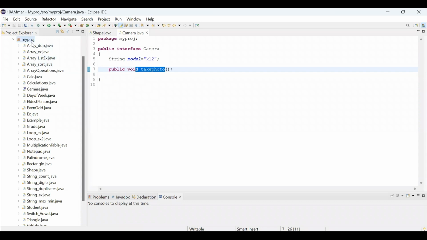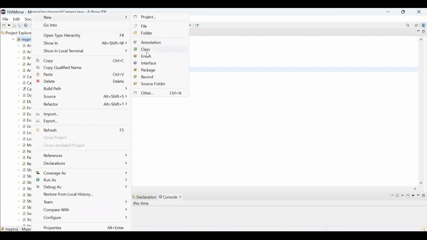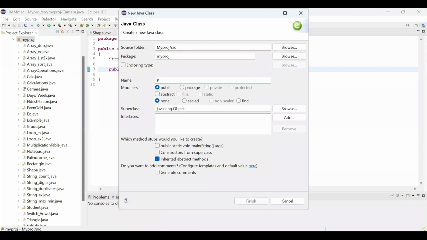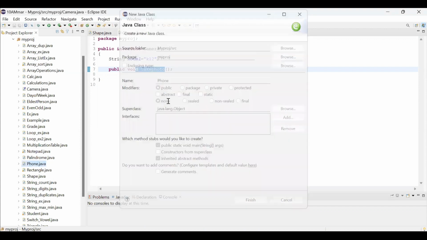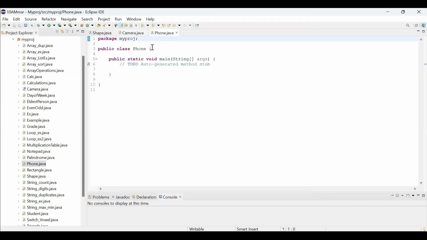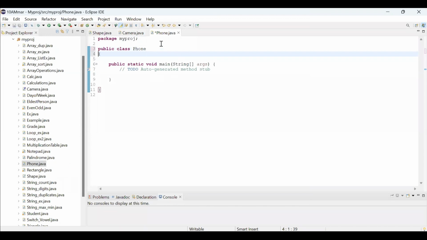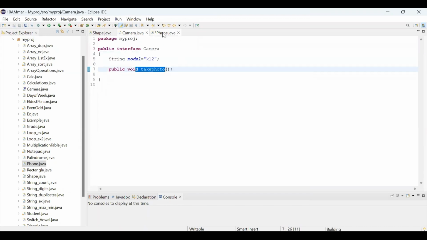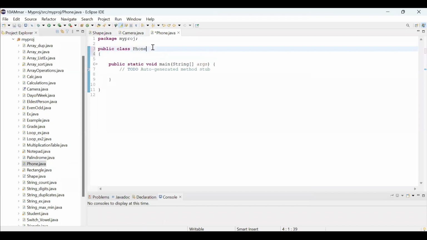So let us write a new class, let's say Phone. Phone can extend from Camera, right? Now Camera is an interface. For a normal class, how do you inherit? Extends. For an interface, you have to use the word implements. Phone implements Camera.